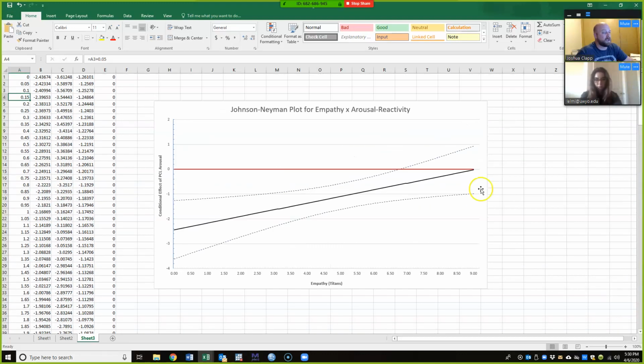Now that would be too much to actually graph. So what we do here is, this x-axis is our moderator, your empathy variable, ranging from 0, the minimum value, to 9, the maximum value. And your y-axis is your conditional effect of PCL arousal on your outcome, okay?